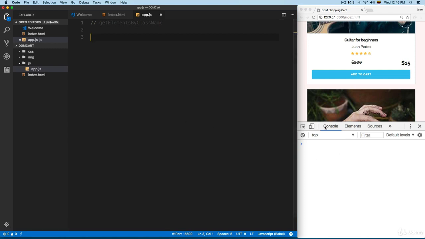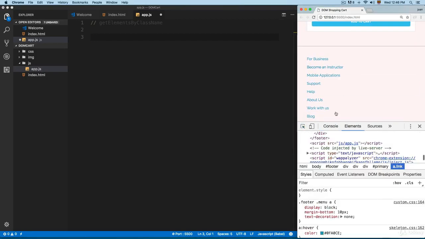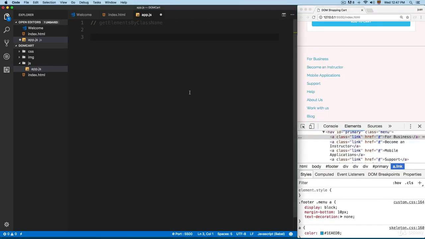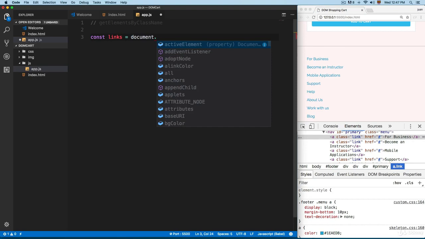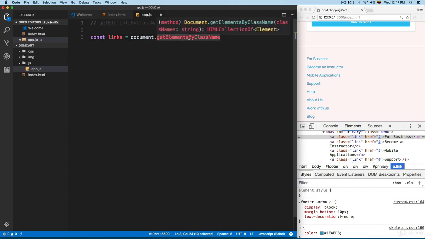So for example, we're going to start here on the bottom. I'm going to scroll, and all these links that we have here have a class called link. So we're going to call this one const links. We're going to add equals document dot getElementsByClassName. You can see that in getElementById, element was singular, in this case it is plural.